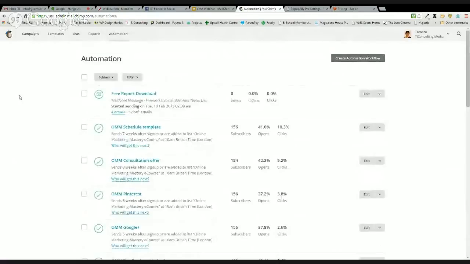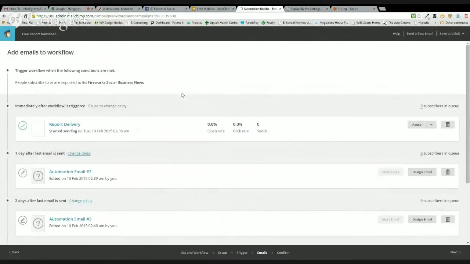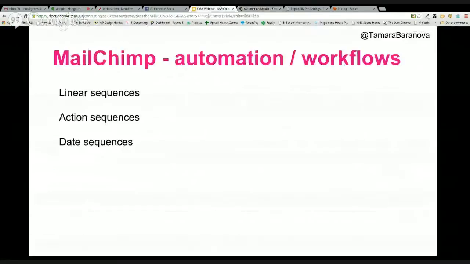In MailChimp, you can use three types of automation since they've changed the system. So number one is the linear sequence. This happens when someone signs up to your list, you send them the first email. Then say next day, you send them the next email. The following day, the next email. Then in 3 days time, another email. In 5 days time, another email. So this campaign just goes in certain intervals between emails as you've set them up.